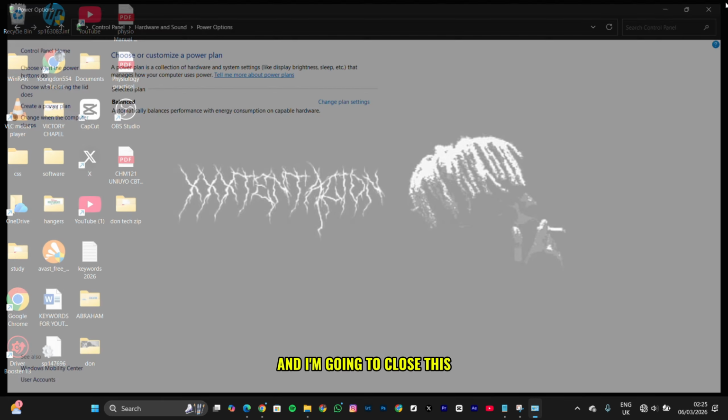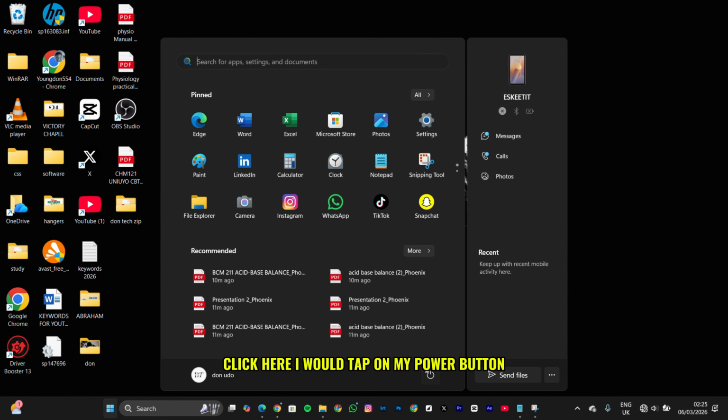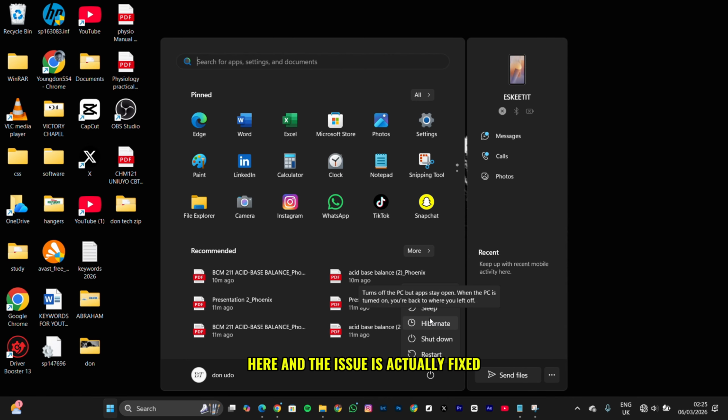I'm going to close this and let's check if we got our problem solved. Scrolling back to locate here, click here. I'm going to tap on my power button, and you can see that I have both sleep and hibernate here, and the issue is actually fixed. So this is what you do to solve this issue.